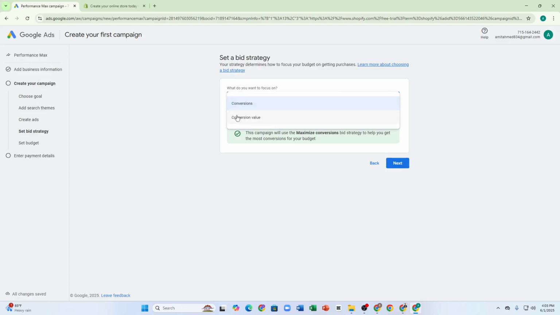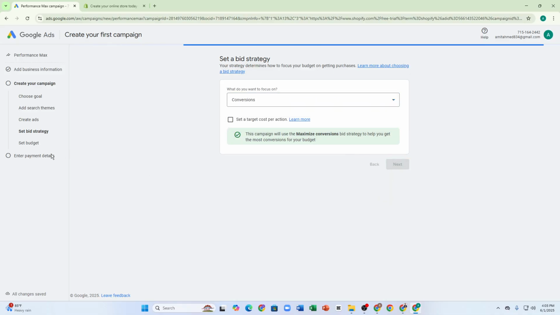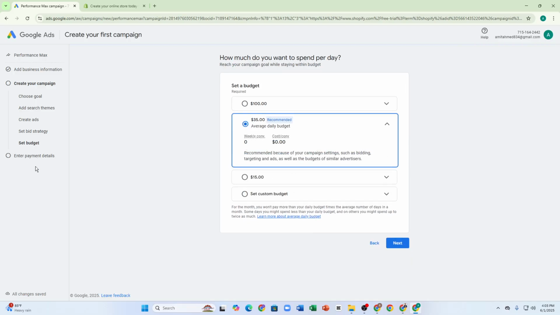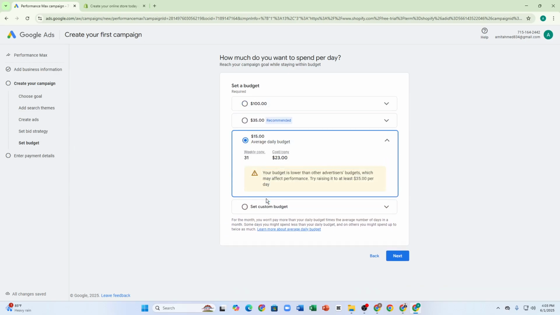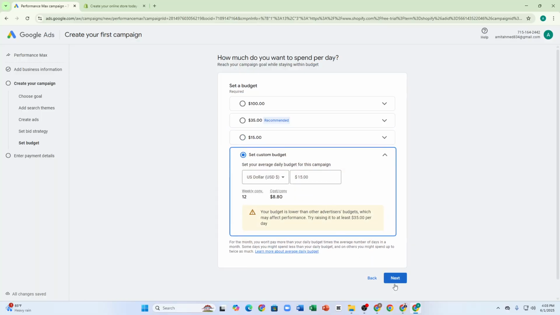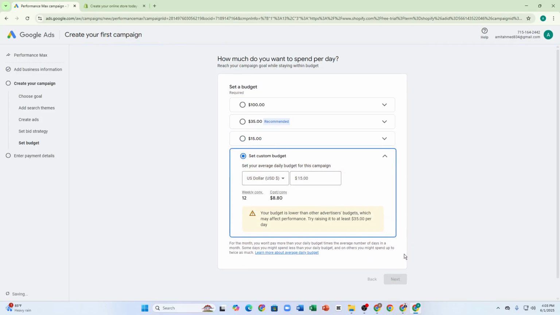And you have to answer some basic questions from here, like your conversions, values, and then next, and lastly you have to enter payment details, and then your job is done and your ads will run successfully. Choose your custom budget from here, and then you can tap next, and your ad will run successfully.